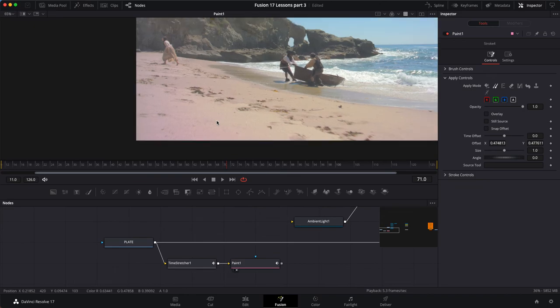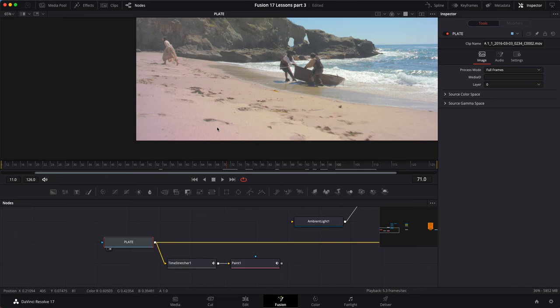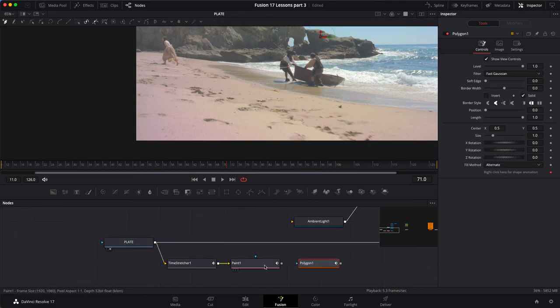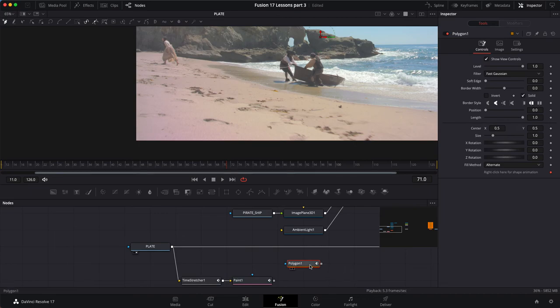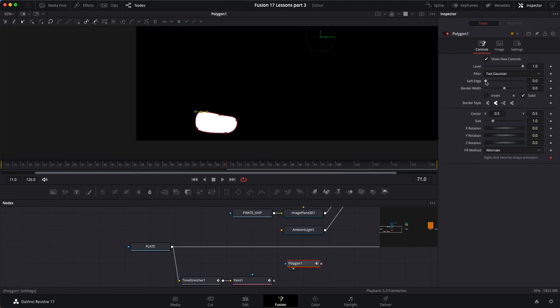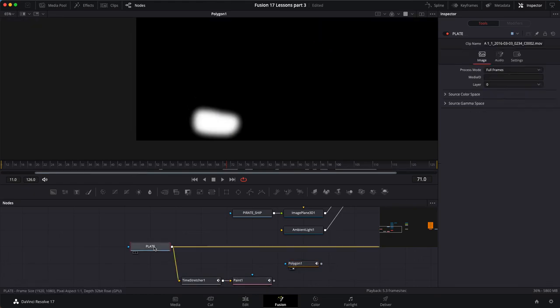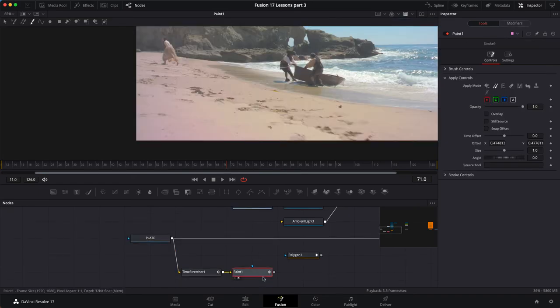Now let's add the polygon tool here. We're going to add a polygon tool. Let's take this down. And with the polygon selected, let me draw roughly a polygon around that footstep there, okay? And then I can load the polygon here and then I can really soften the edge a little bit, something like that, okay? And we can load this back. Sorry, it takes a little bit of time for that to load.